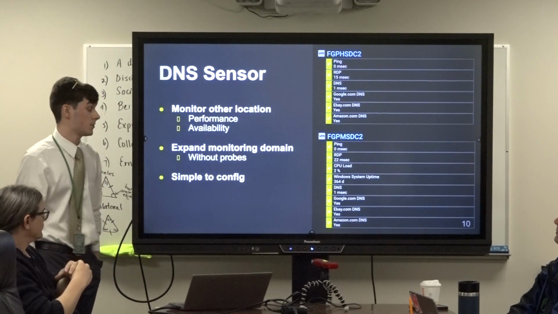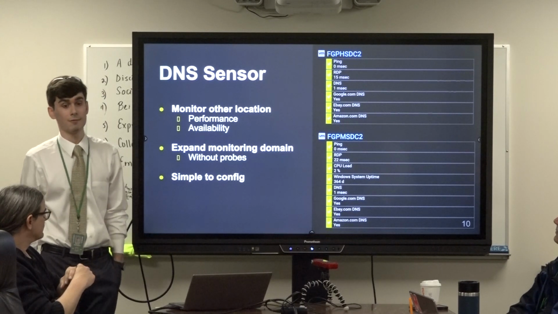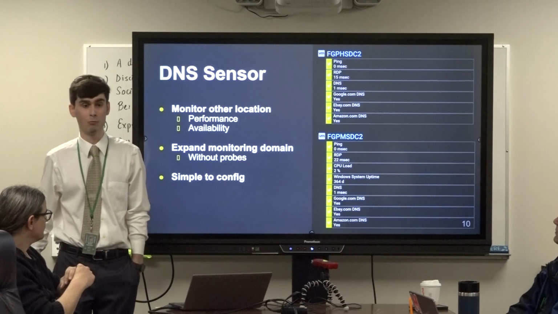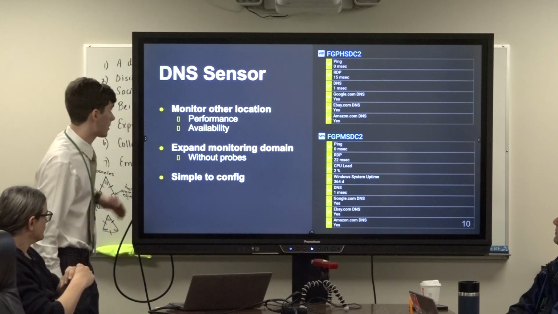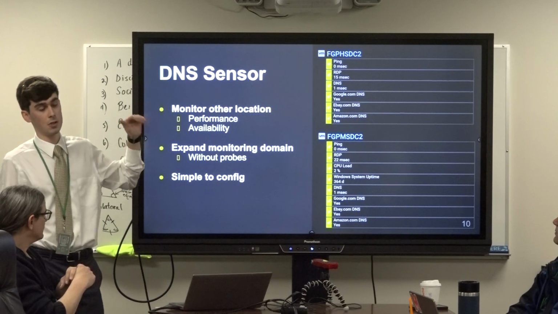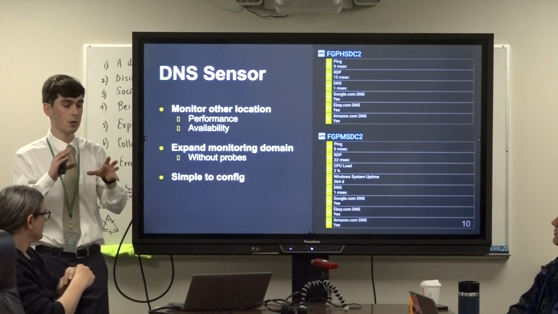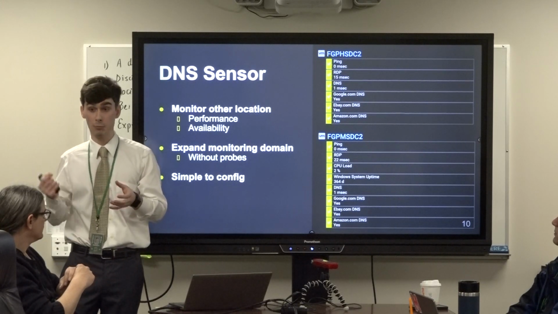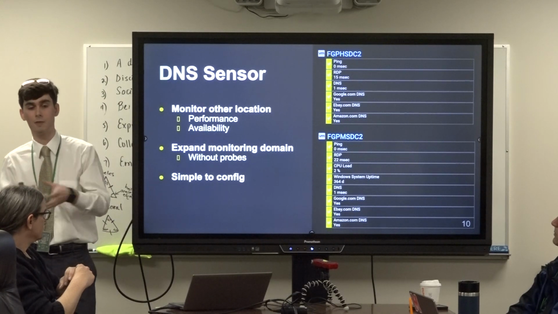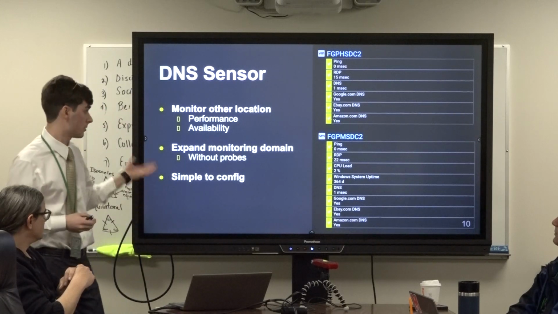DNS sensor. This is a really great sensor. It's very easy to configure. A lot of you guys have Windows Server in your environment, right? You're running DNS, you're running Active Directory, I would hope most of you. So you can actually configure these DNS sensors on your core server to send a DNS request to a server in a specific location. And in doing that, you can check your internet connectivity and performance at those different locations without having a localized core server at every location. So you can kind of expand your monitoring domain without creating a ton of different servers.